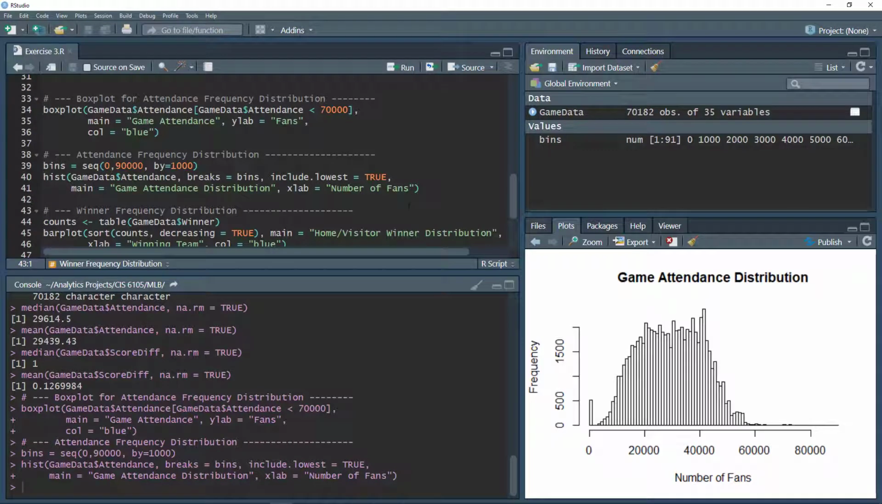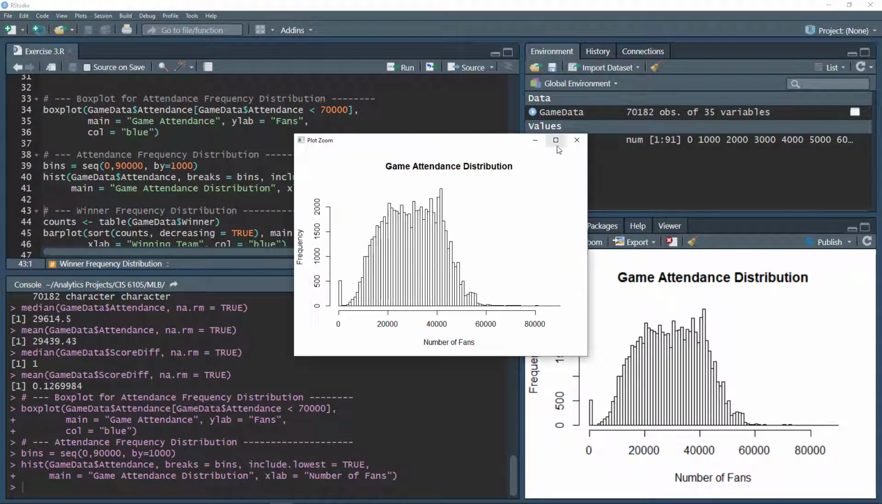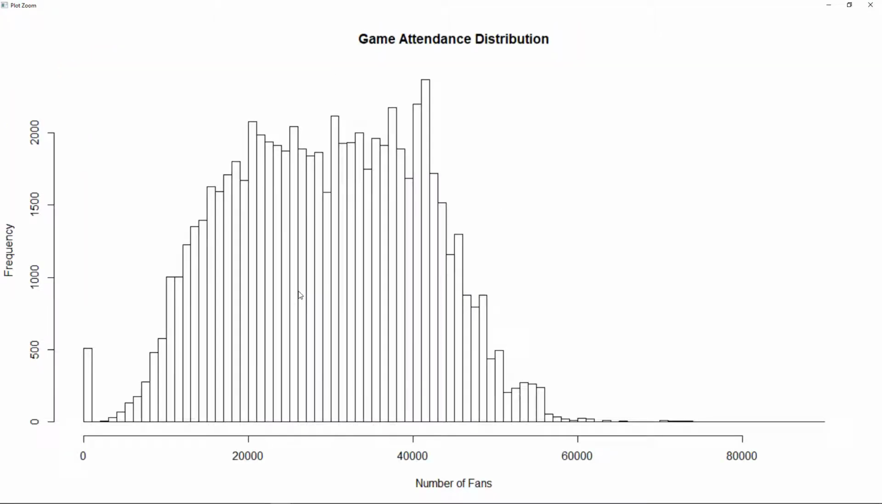We have a game attendance distribution. I'm going to zoom in on that and make that full screen. And you can see what that distribution looks like. It is somewhat normal, but there are some peaks in there. But we can get a good feel for where the attendance records are during this time period. There's not a lot of games that had over 60,000 people. Most of the games really fell between 10,000 and 50,000 people. So we have a good understanding of that distribution.